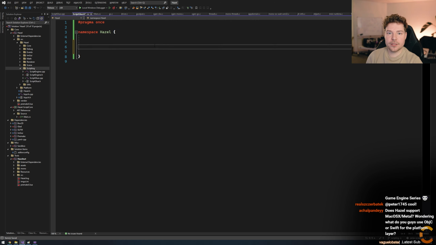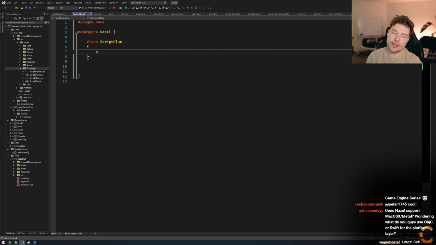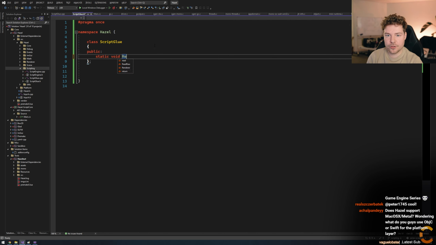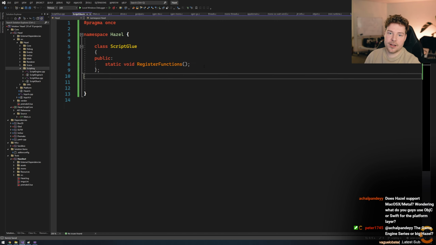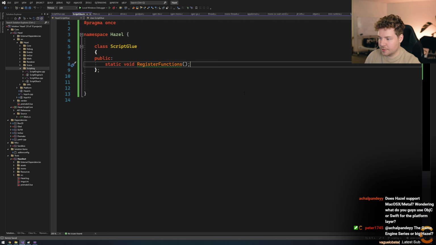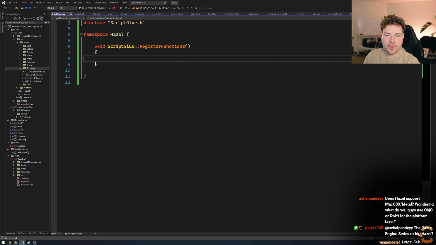And then we can just have a little, I guess I'll call it script glue. I'll make a class out of it, even though we don't really need to. And then register functions or whatever. I don't know what. Should I look up what it's called in Hazel? Maybe not.